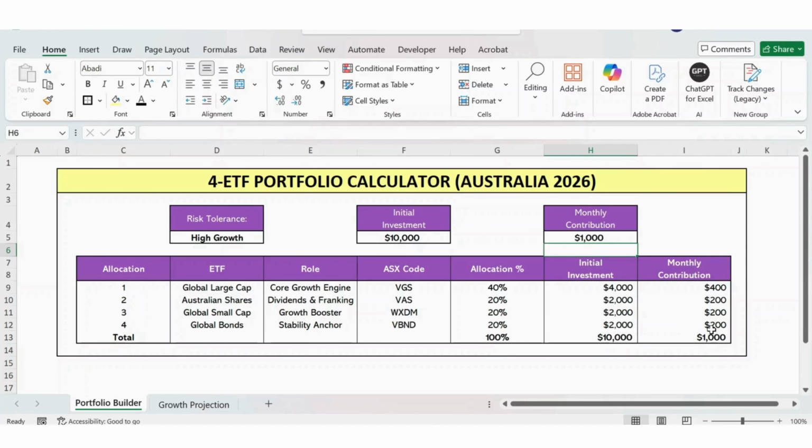They've automatically calculated exactly how much to invest in each ETF, both for your initial lump sum and your monthly contributions. Let me explain what each ETF does. 1. VGS, your Global Growth Engine. 2. VAS, for Aussie dividends and franking credits. 3. WXDM, the Small Cap Growth Booster. 4. VBND, your stability anchor.